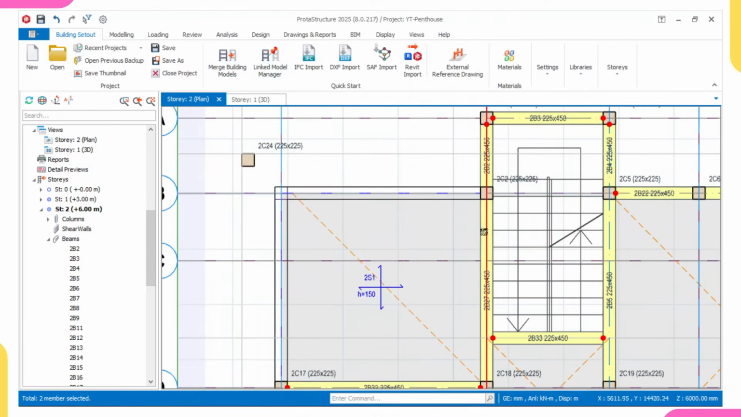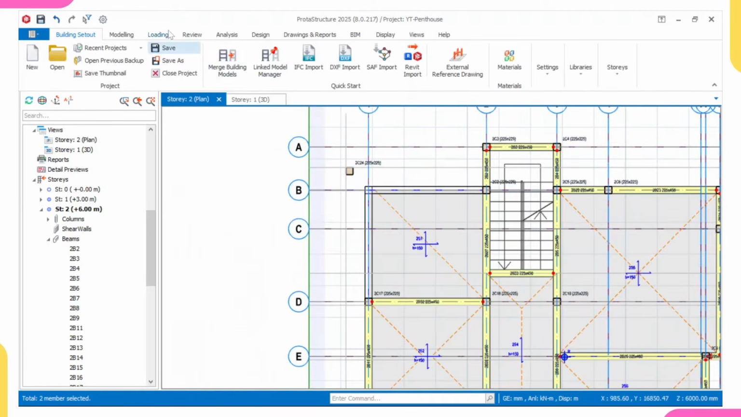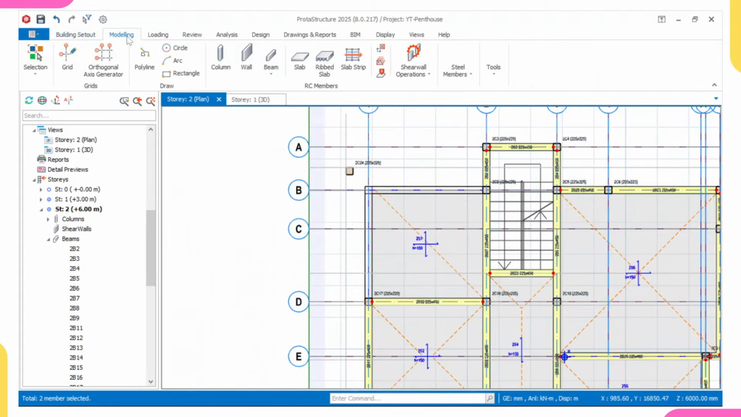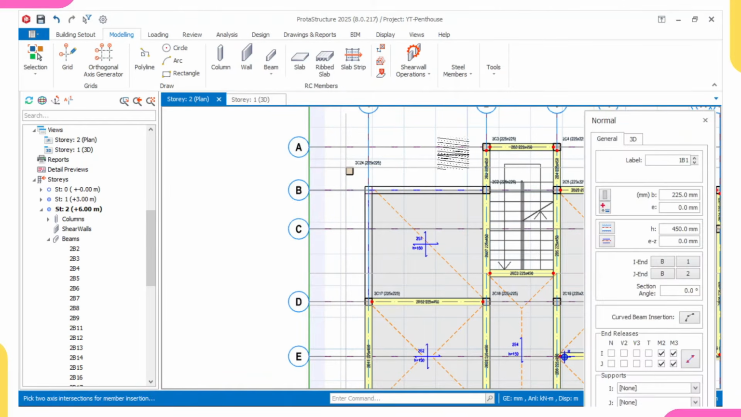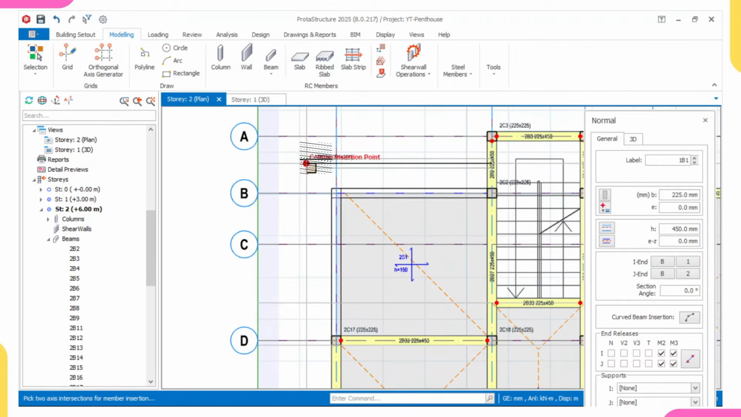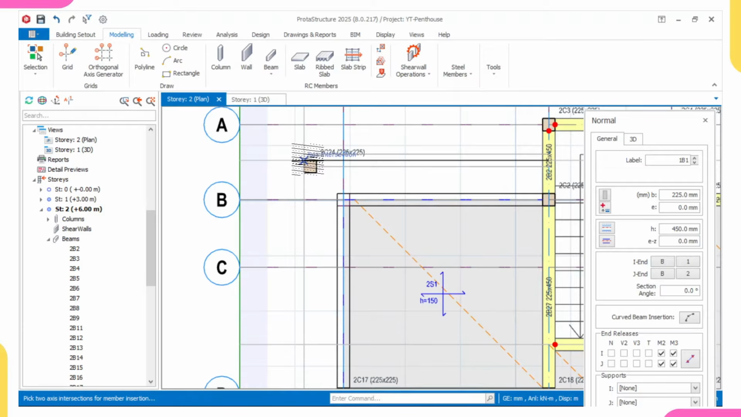I'll come over to this beam. Okay, no, I don't want to. Let me use a new beam. Where is my modeling? I'll come over to modeling beam. If I pick the properties of this beam now, you remember I've hinged them, so everything will change. So that's why I want to use a new beam. 225 by 450. I'm okay with it. So a new beam will move from this point to this point.